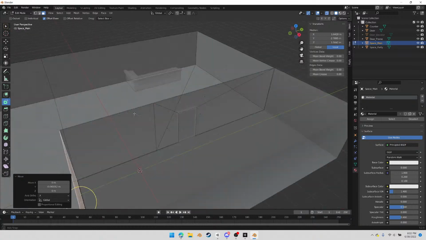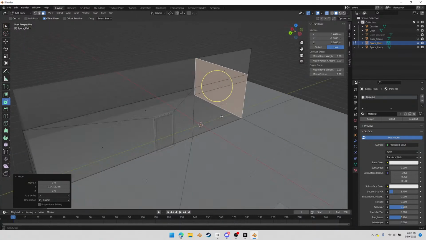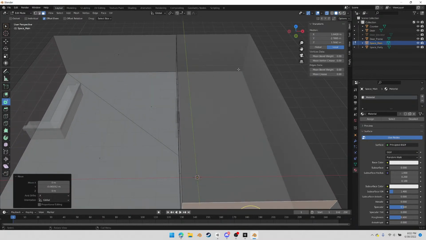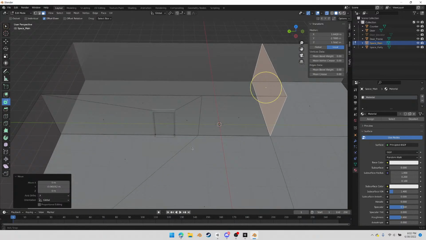So this is going to be glass. This is going to be glass. This is going to be all sort of a block in there. And then you have the stage up here with some screens. So that's basically that.